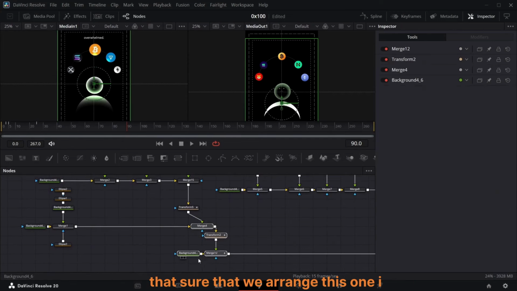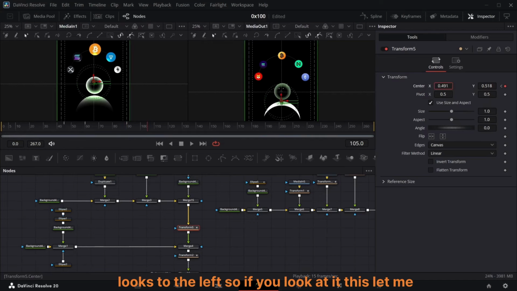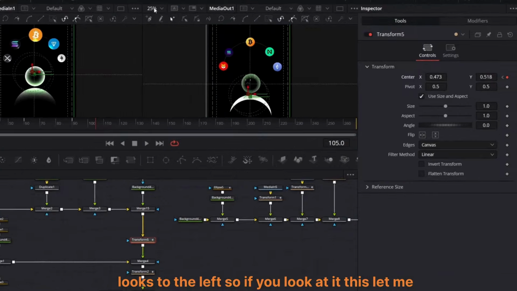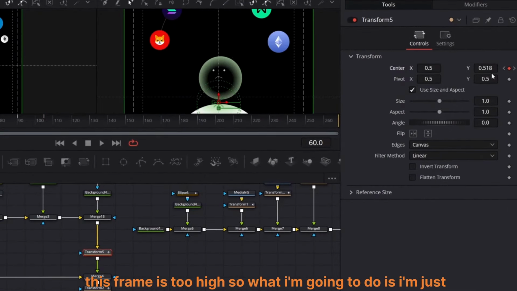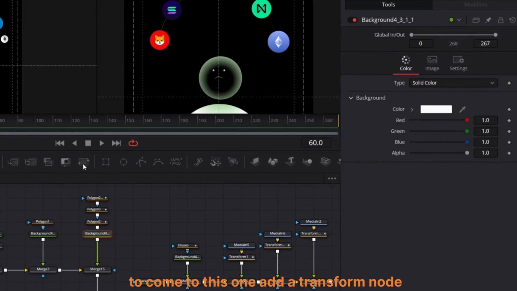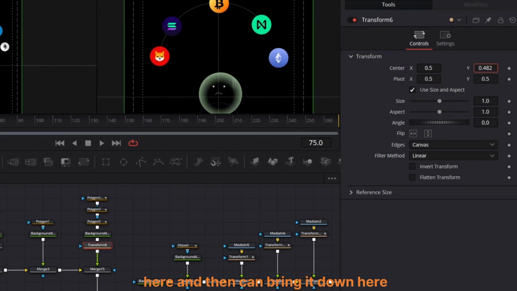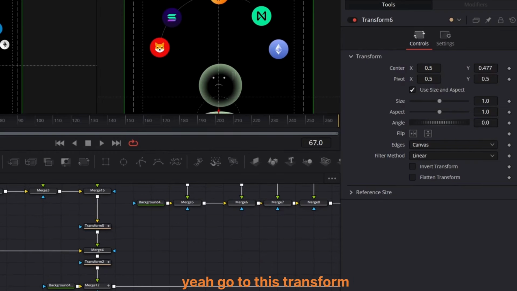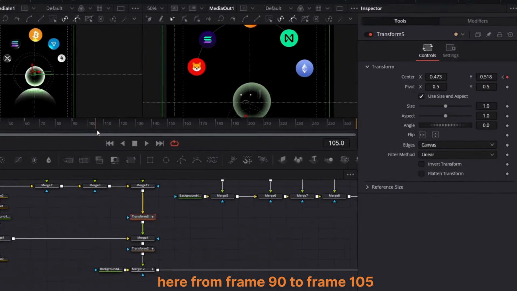Let's make sure that we arrange this one at frame 90. We can keyframe this transform again. It goes to around frame 105. It looks to the left. So if you look at it, let me zoom in so that you see we have taken the transform and this frame is too high. So what I'm going to do is come to this one, add a transform node here, make sure I come somewhere around here, and then bring it down here. Yeah, go to this transform here from frame 90 to frame 105.